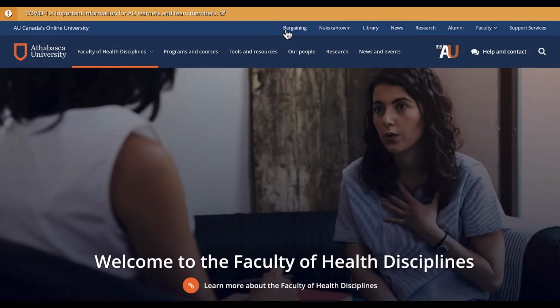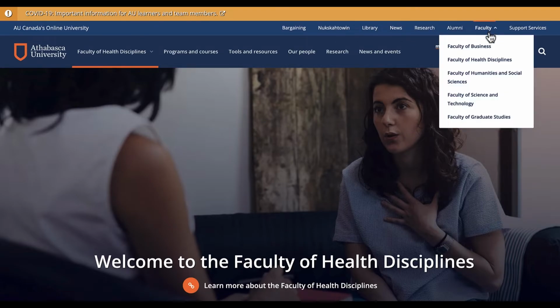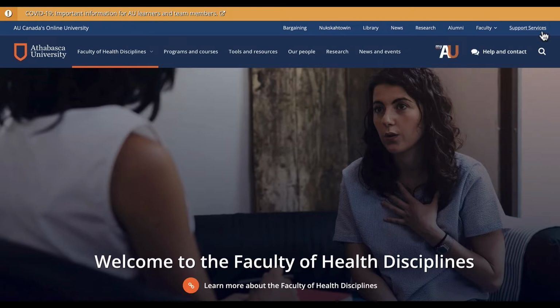In addition to the faculty websites, we have redesigned the navigation at the top of every AU website, as well as the content of the Help and Contact menu and the footer. Let me show you what I mean. So at the top here, the top navigation bar, we have added a faculty drop-down. So no matter where you are on AU's different websites, you will always have access to going directly to the faculty website. We also have a link here for the new support services website.